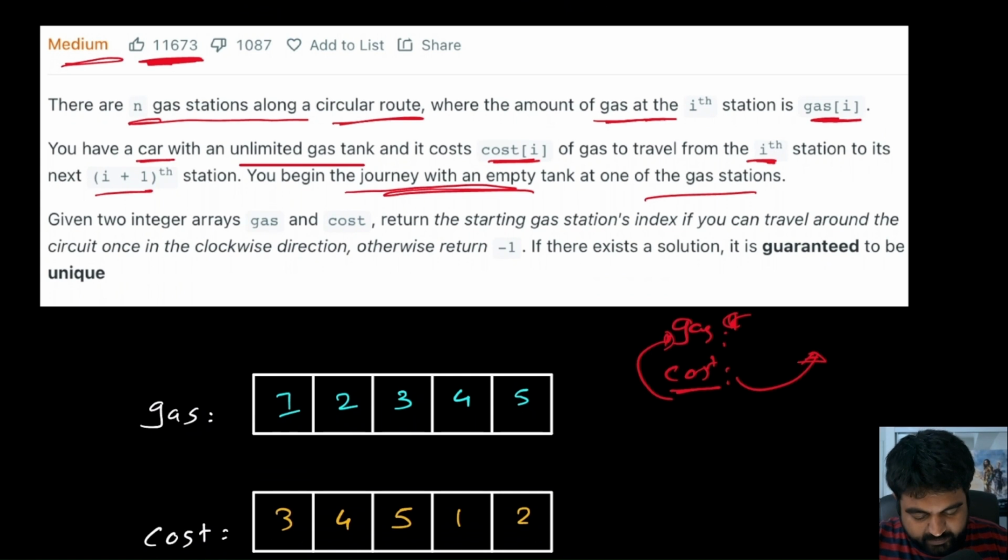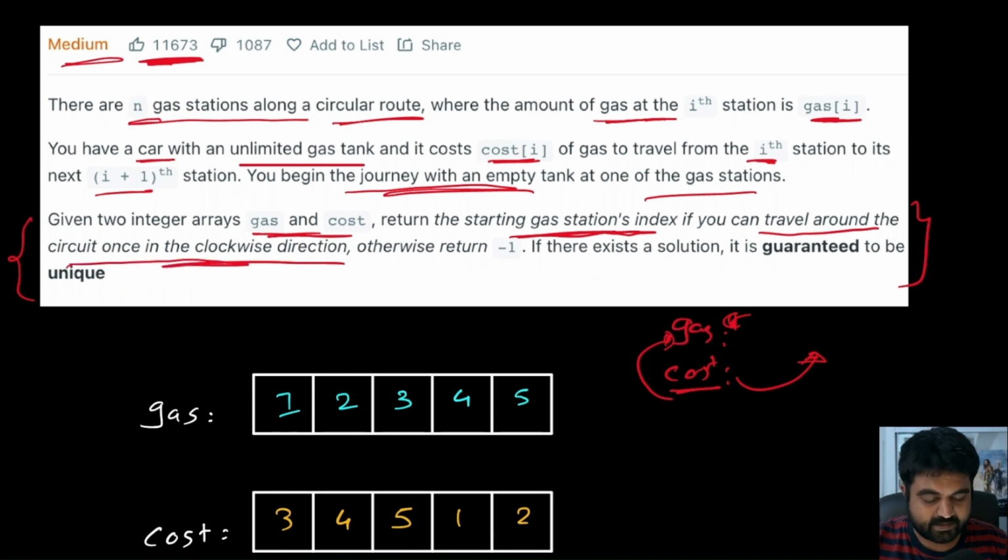Now we need to make sure that, given these two arrays, we can start from any particular gas station's index, and we need to check whether from that index we are able to travel around the entire circuit once in a clockwise direction. If that is the case, then we need to return the location of that index. If that is not the case, we need to return -1. We are guaranteed that if there exists a station, there has to be only one station that can fulfill that property, otherwise it would be -1. There would not be any duplicated answers.